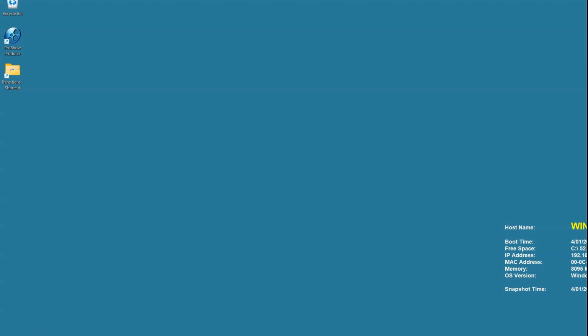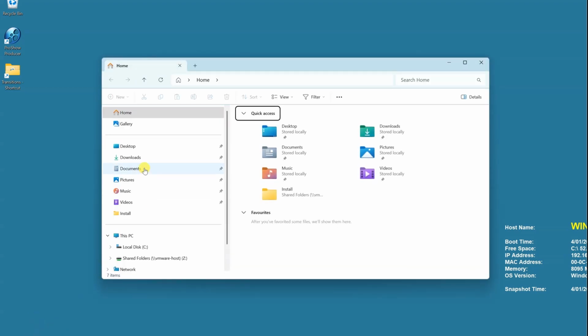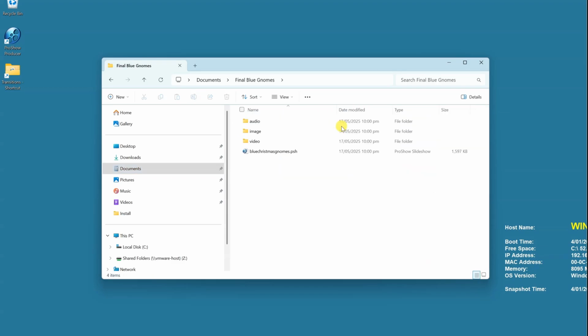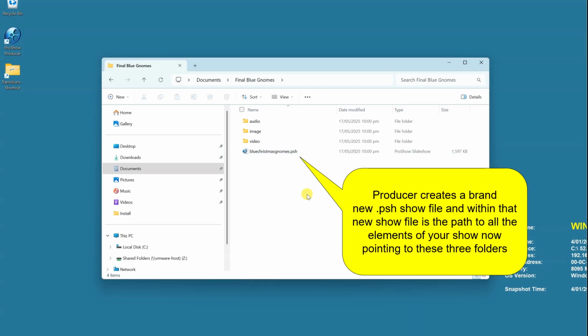This is now the magic of Producer. Producer automatically creates 3 folders inside the final Blue Gnomes folder. It names the folders Audio, Image, and Video, and Producer copies all audio files into the audio folder, same with all images, and same again for all videos in their respective folders. And the most amazing task that Producer performs when collecting files is to make a brand new PSH show file, and within that new show file, the path for all the elements has been changed to these 3 folders.